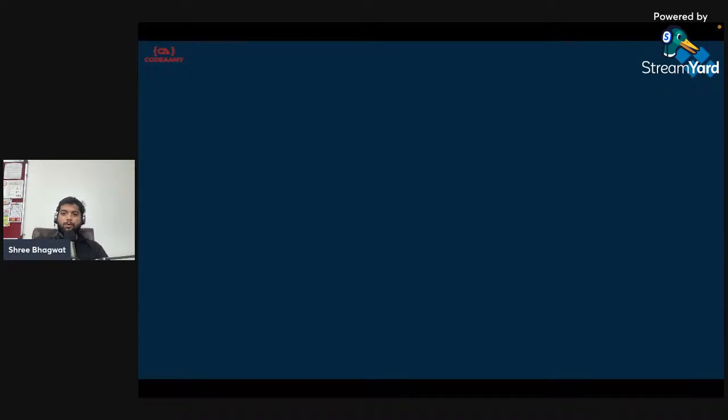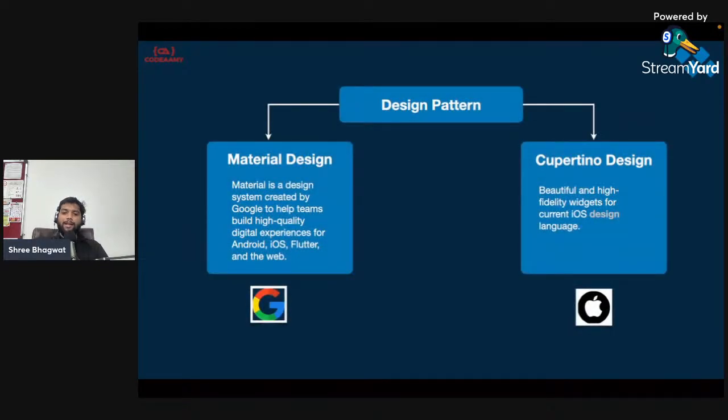Now, coming to the next slide, before creating any application, we must understand what design pattern we are going to use. Flutter supports two design patterns. One is Material Design, and you can see a Google logo at the bottom, meaning the design made by Google, or the guidelines which Google implements in its design. And on the right side, you can see Cupertino design, which is specifically for iOS. So Material Design follows the Android material pattern, and Cupertino design follows the iOS pattern. You can choose whichever design pattern your application wants, and go ahead.